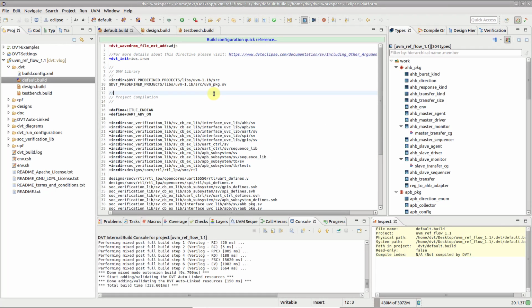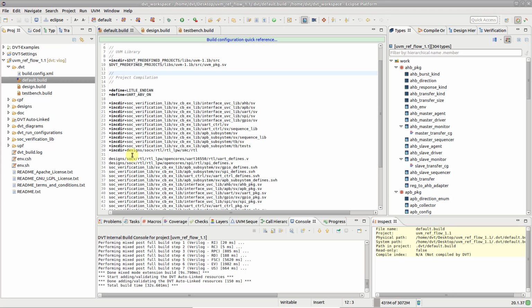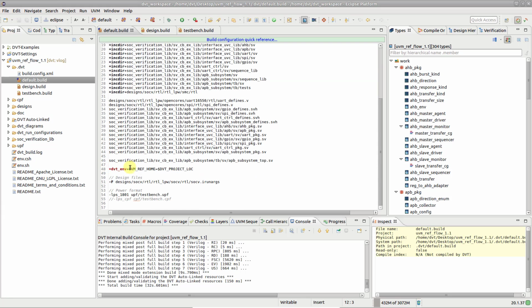A DVT build configuration file contains the top source files list, include directories, plus define symbols, environment variables, and so on, basically configuring what gets compiled for a specific project. Sometimes projects have multiple flavors or layouts which can be mapped to multiple DVT build configurations.